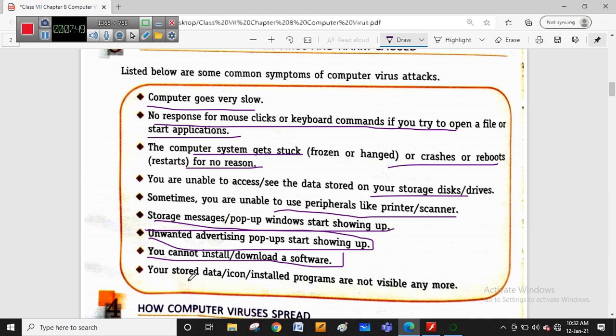Your stored data and installed programs are not visible anymore. Your data may even get deleted, and unnecessary new files will be created and storage capacity will keep increasing. So these are the main common symptoms that you see.